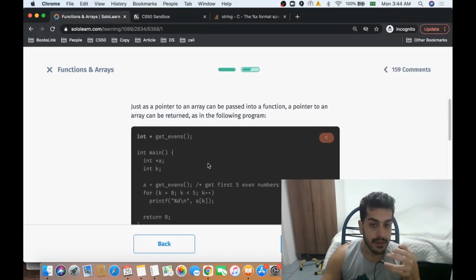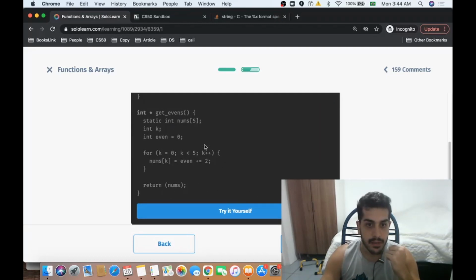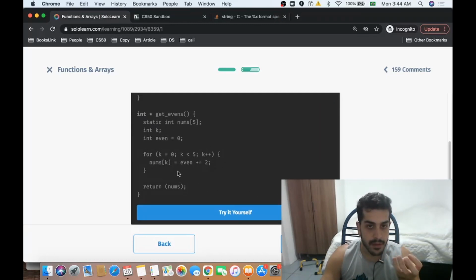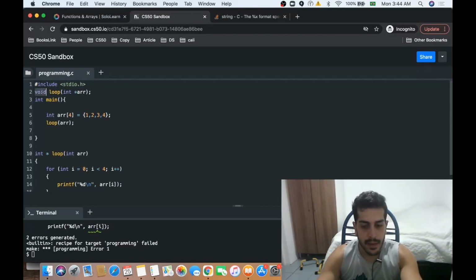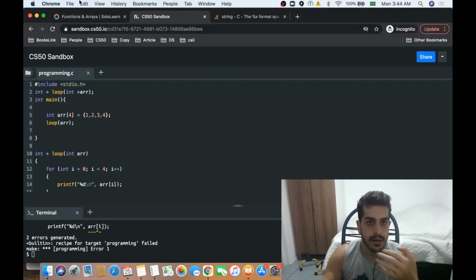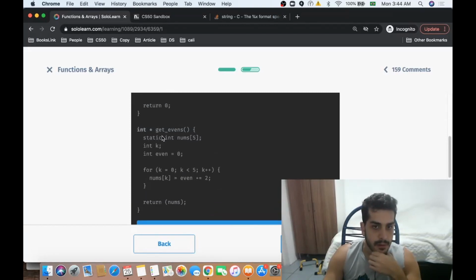So, functions that return an array. Just as pointers to an array can be passed into a function, an array can be returned. So how do you return it? You signify that you return an array by putting int star. If you say something like int star here, the compiler will know that you're returning an array when you call the function. So for example, here he knows that if you call get evens, you're going to return an array, in this case nums.